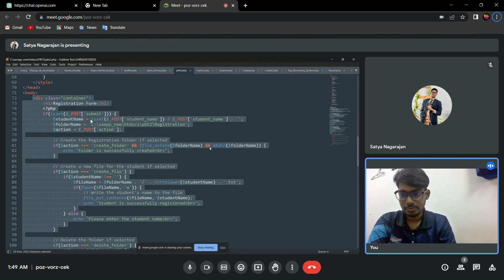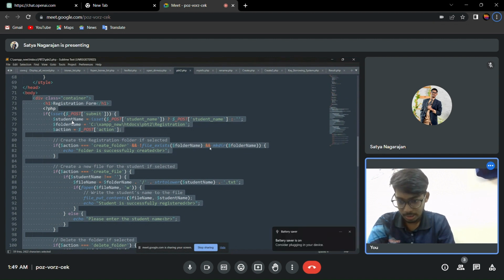Now I'm going to explain this section of the code, which is the PHP section. So the first line is the if statement. So if isset POST submit, this line checks if the form has been submitted by checking if the submit button was clicked. If it was, the code inside the if statement will be executed. The lines inside, student name equals isset. This line retrieves the value of the input field with the name student name from the form submission. It uses the ternary operator, the question mark sign, to assign the value to the student name variable. If the student name field is not set, it will assign an empty string to the student name.